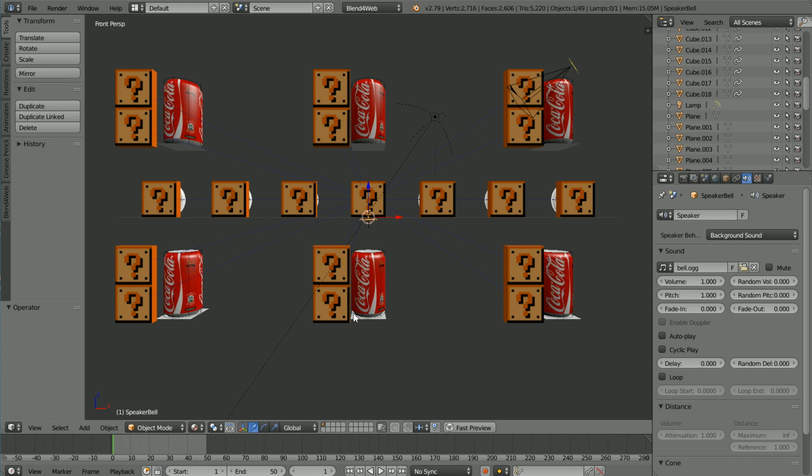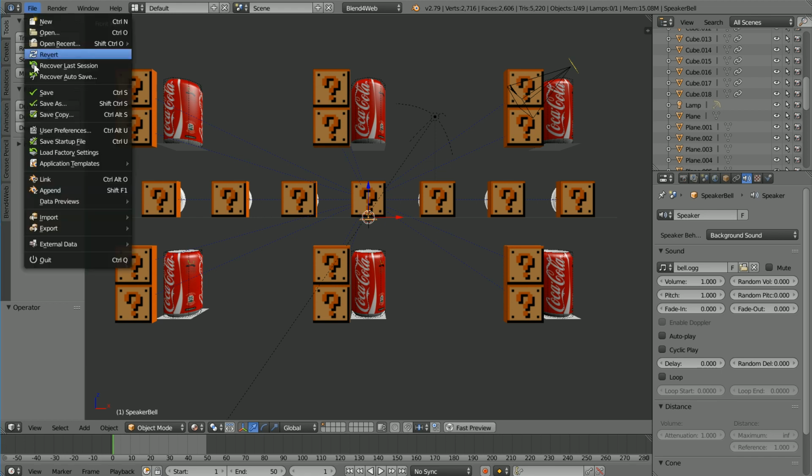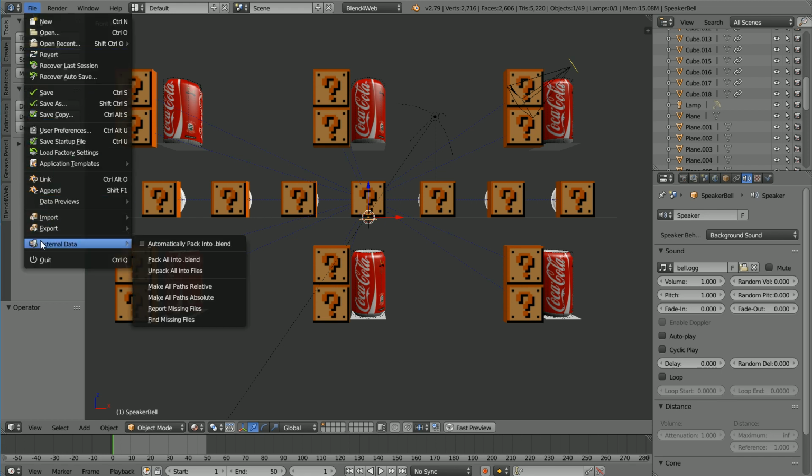We now have image files and a sound file linked to the Blender file. I think it's easier when you deploy the project for external data to be automatically packed into the Blender file. The files will then automatically be copied into the Assets folder.